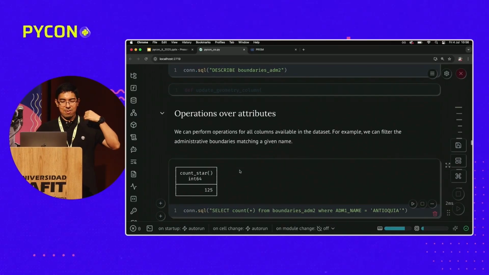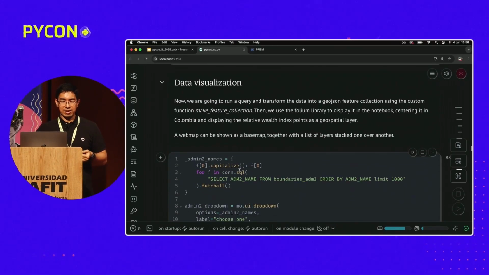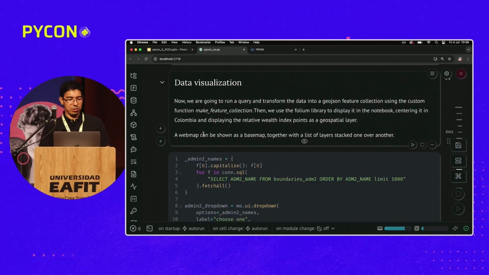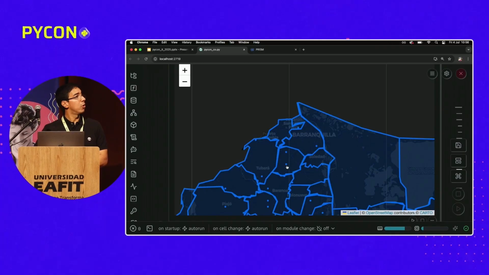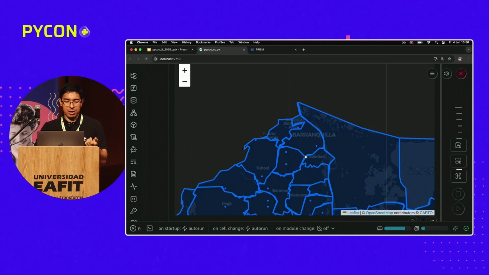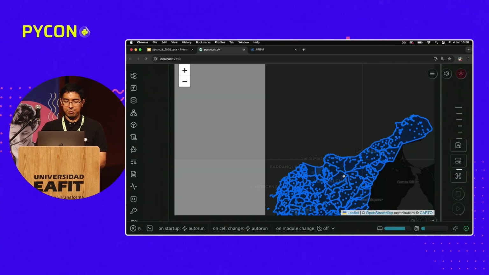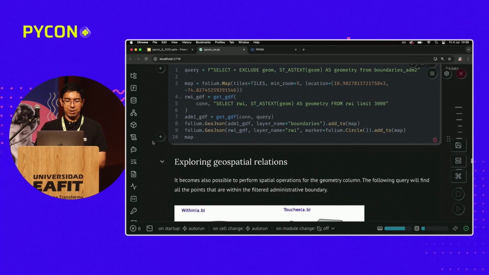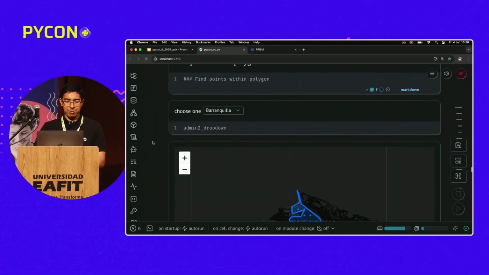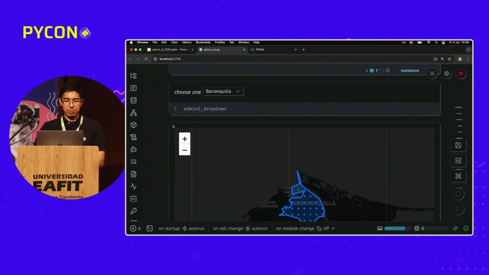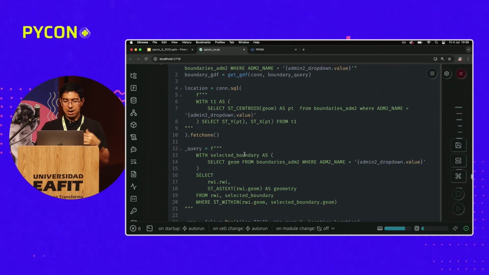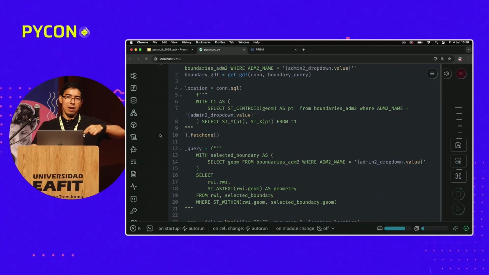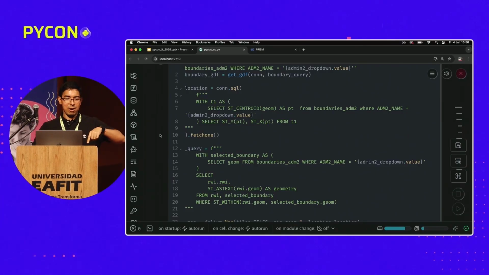So now that I have the geometries, I can start doing operations with them. For example, these are the layers that I will show you now. These are the points that represent the wealth index of a given location, and these are the administrative boundaries. So if I want to get all the values for Colombia, or for my city, Barranquilla, I will just select the admin 2 dropdown, which is here. I will select the boundary, and then what I want to do is find which are the points that are inside the boundary of Barranquilla.